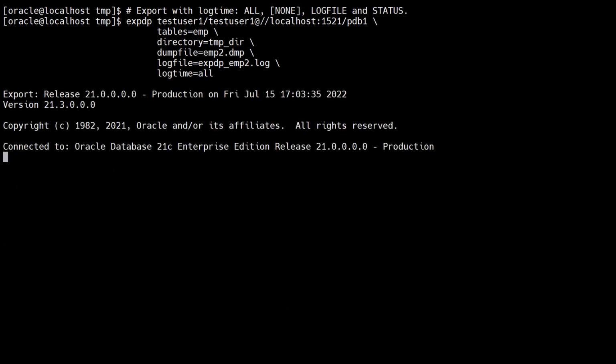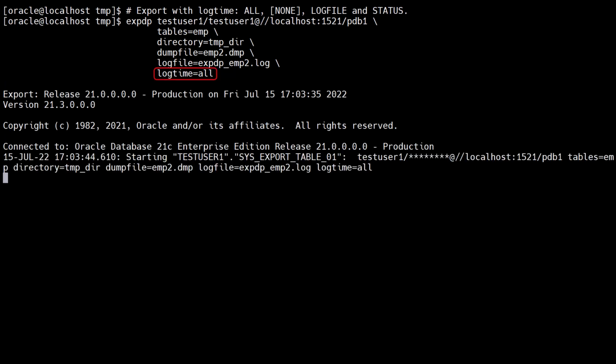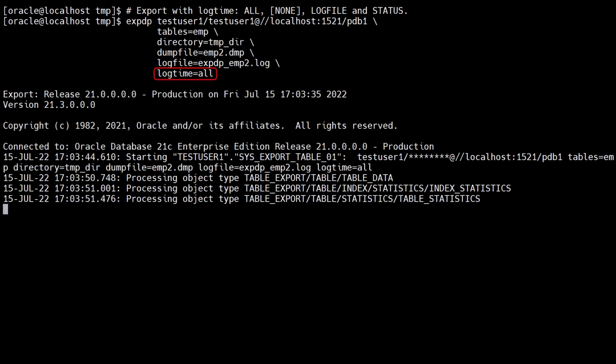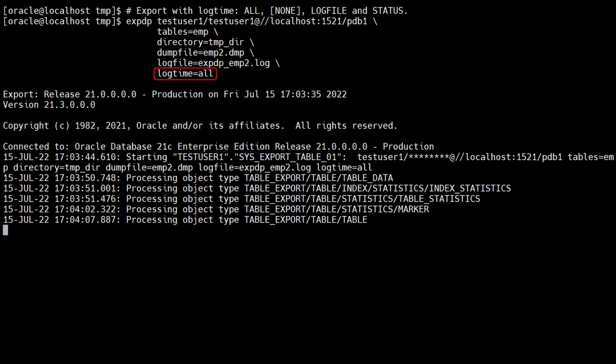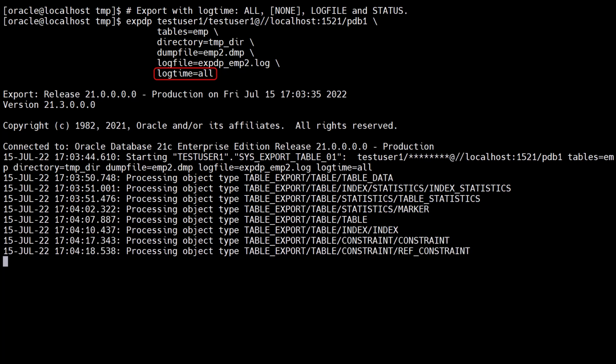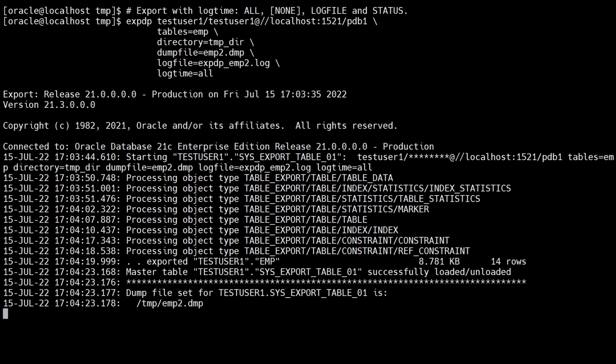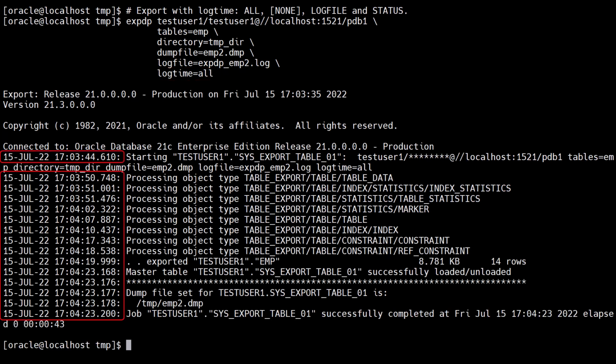This time we repeat the export command but include the LOGTIME parameter. This was introduced in Oracle 12.1. We set it to all, which writes timestamps for each step to the console and log file. We can now look at the time difference between steps to see how long they took.